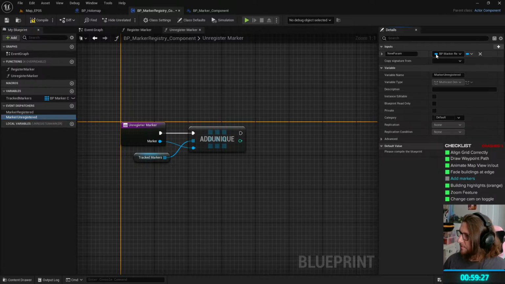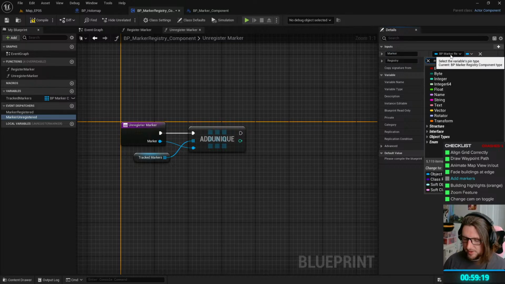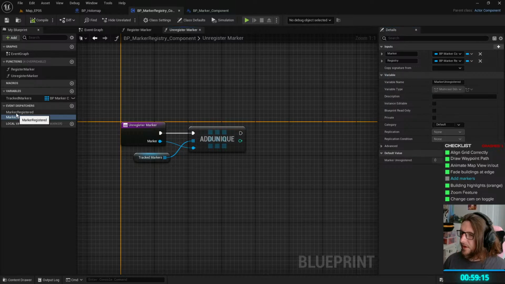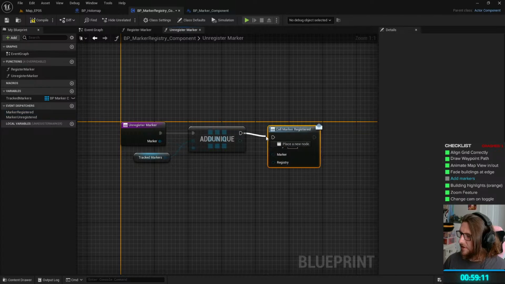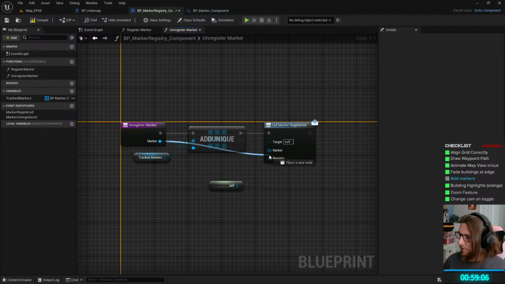So it should be the same. Get 2 variables. This is the registry. This is the marker component. So when we've registered a marker, we're just going to call marker registered, and that means that we can listen to this registry from our compass or from our Holomap. And then we've got the unregistered marker.